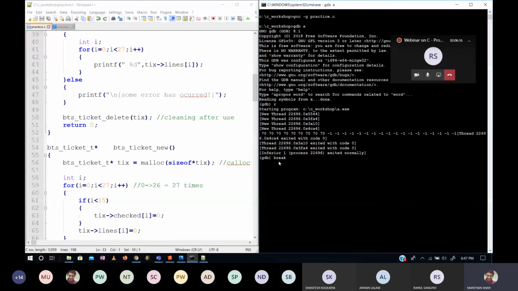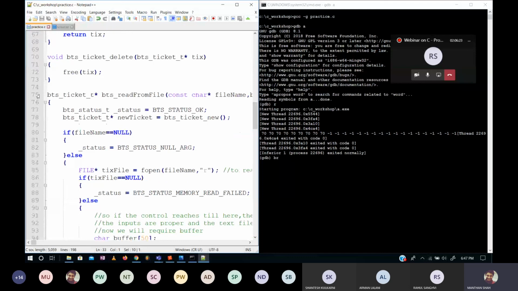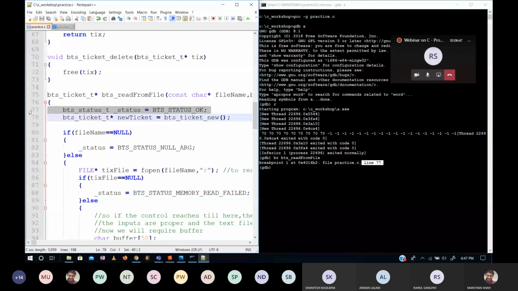So the command is break, or short for br, and now we are going to set a breakpoint at this line 75, bts_read_from_file. Okay. And as you can see, उसने line पे लगा दिया. Now, if you look at this line 77, the debugger automatically understood कि यहाँ पे the actual code starts at line number 77 in my source file. Okay, cool. So now the breakpoint has been set.